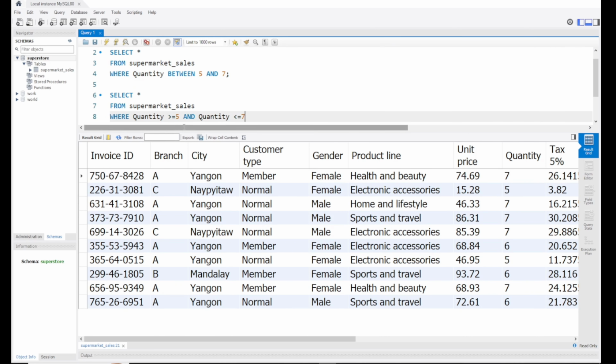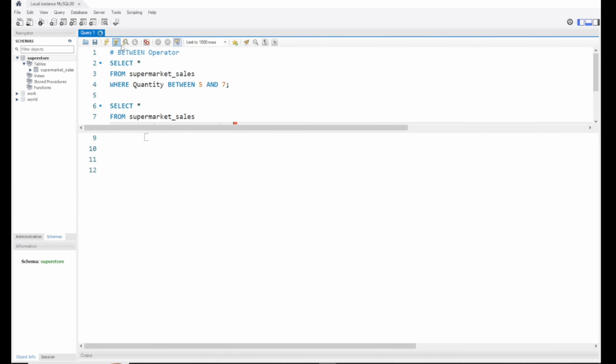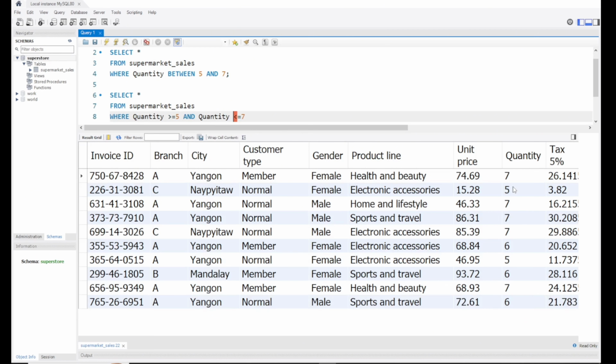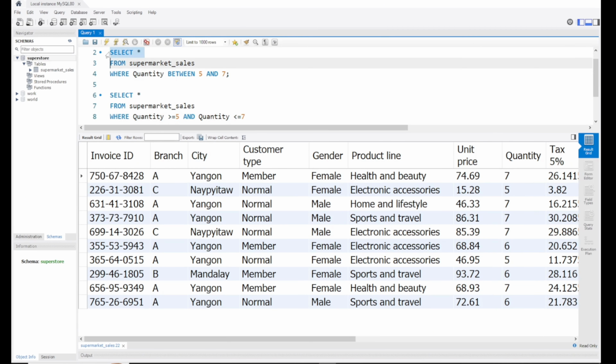So I've just said these two statements. If I run this, I should have the same answer. Yeah, exact same answer. But obviously you can see that the between is better in terms of how easy it is to read, compared to this, which is a bit more complex, to be fair. So that's where the between operator comes in.